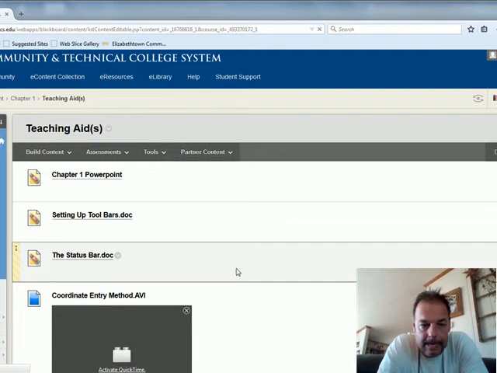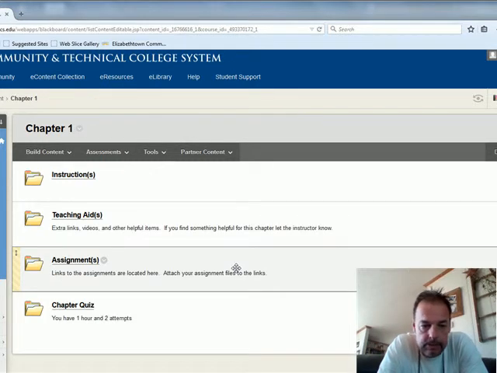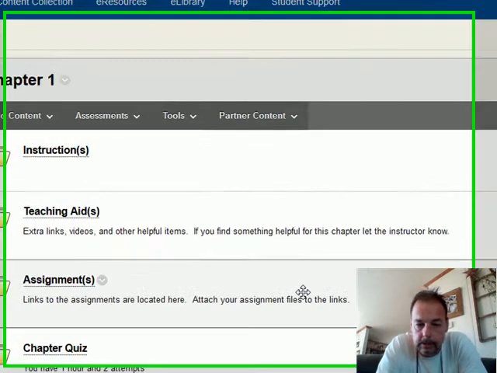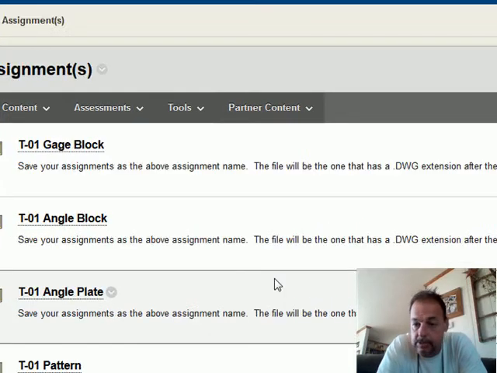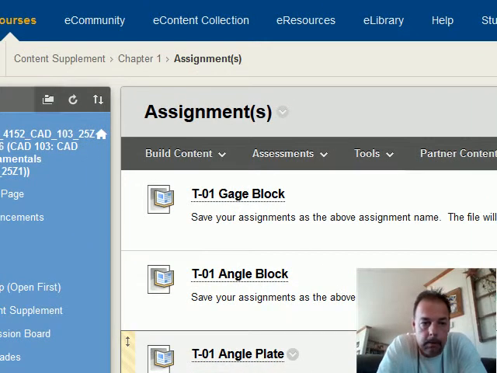Your textbook has triad drawings. As you work through each chapter, you have triad drawings. I expect you to do the triad drawings. You don't turn those in, but those actually help you develop the skills that you need to complete your assignments. And when you're ready for your assignments, you just click on the assignment link. Most of your assignments are going to be in the back of the book.